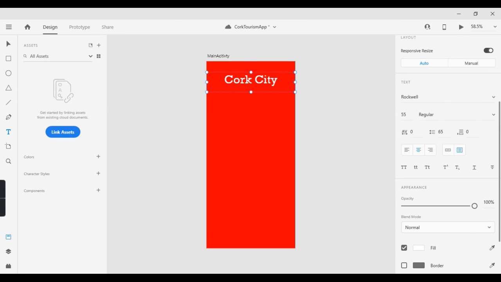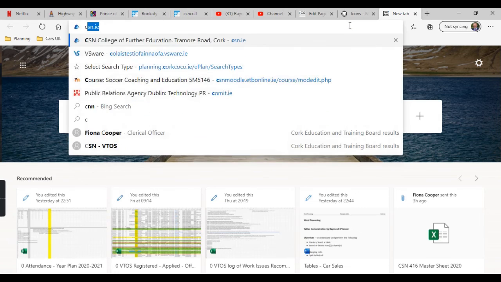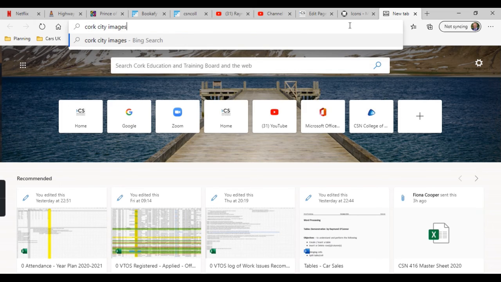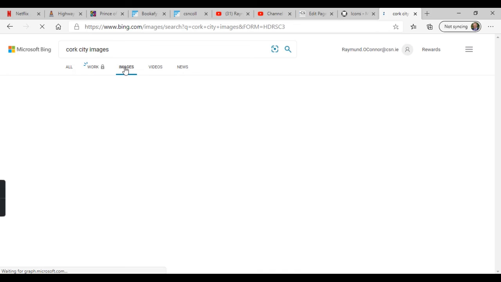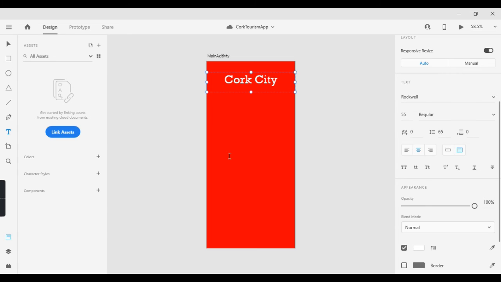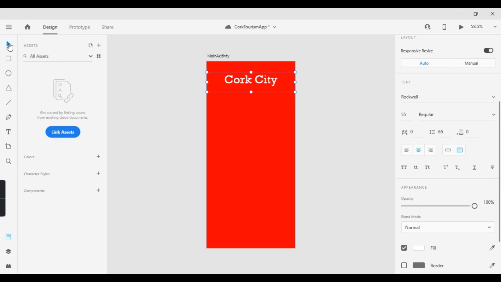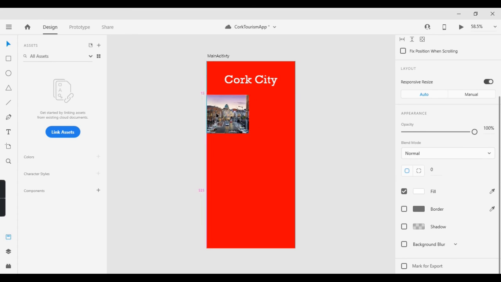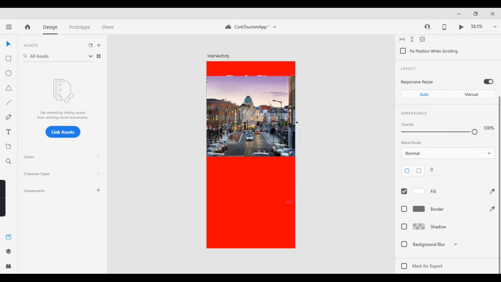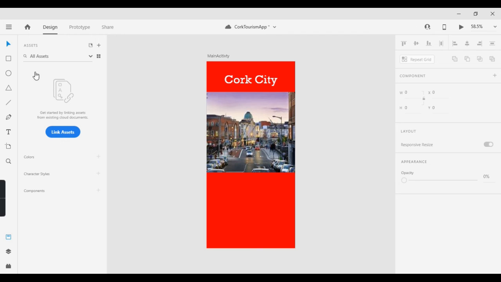Next thing we're going to do is, again, we're going to copy an image from Google Images of Cork City. And we're just going to copy an image and paste it into our app. We can move this image, click on the handles and drag it out. Position it. Next thing we're going to do is create a button.